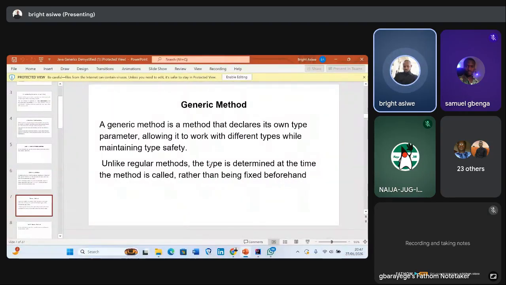A generic method is a method that declares its own type parameter, allowing it to work with different types while maintaining type safety. Unlike regular methods, the type is determined at the time the method is called, that is at compile time, rather than being fixed beforehand. For now, don't hang on this long definition. This is just formalities. Let us see practically how this generic method works. It's actually a simple thing.